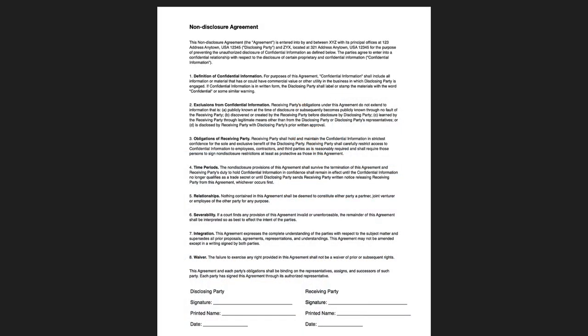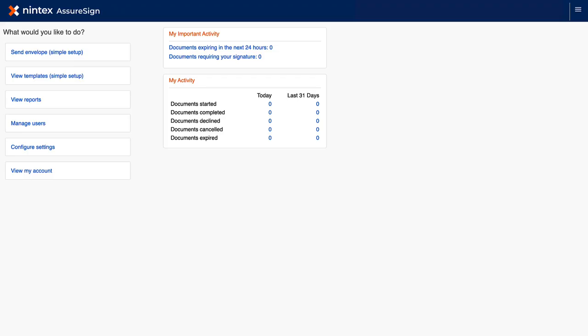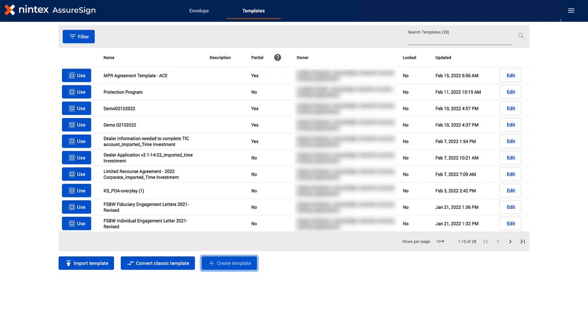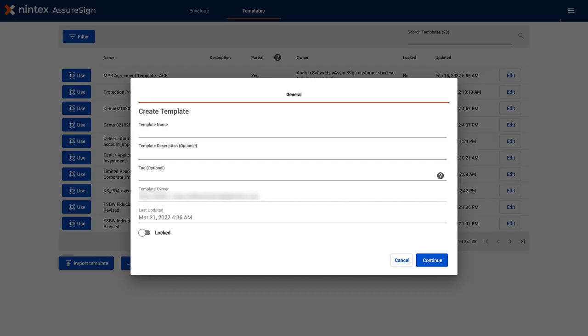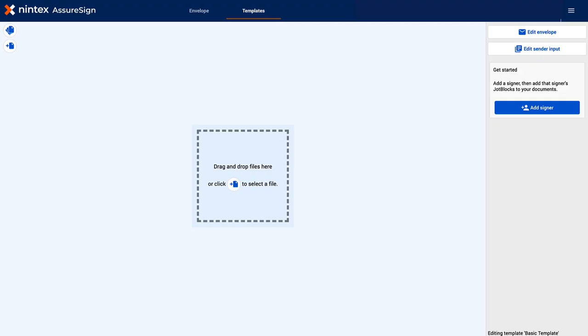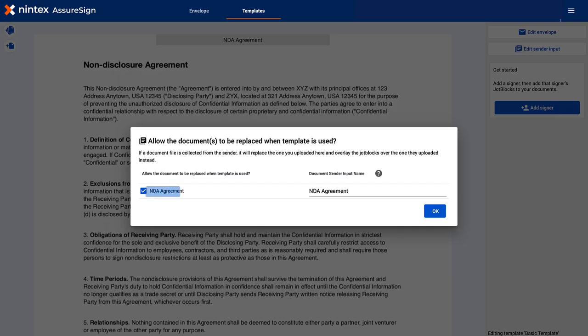Create an NDA.pdf using the tooling of your choice, such as Microsoft Word. Then, launch Nintex AssureSign. From the home screen, select View Templates, Simple Setup. Now click the plus Create Template button. Specify a template name and template description, then click Continue. In this scenario, we named it Basic Template. In the Template Designer, upload your NDA.pdf by dragging and dropping it into the Files area or using the Upload dialog. Leave the Allow the document to be replaced when template is used checkbox activated, then click OK.